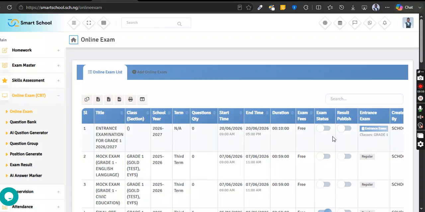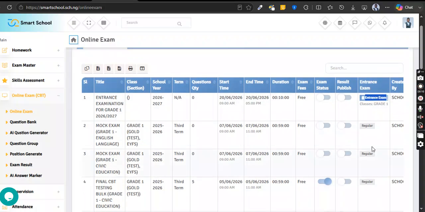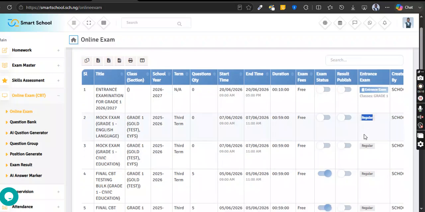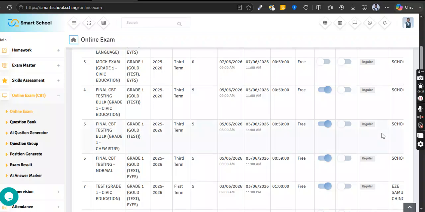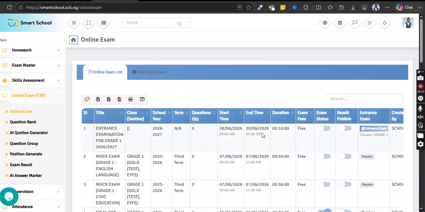You can see here, the question type is entrance exam, and see it's entrance exam, while normal exams are regular. Normal exams are regular, while these ones are entrance examination. So that's how you know the one that is an entrance exam or a regular exam. So that's basically it.